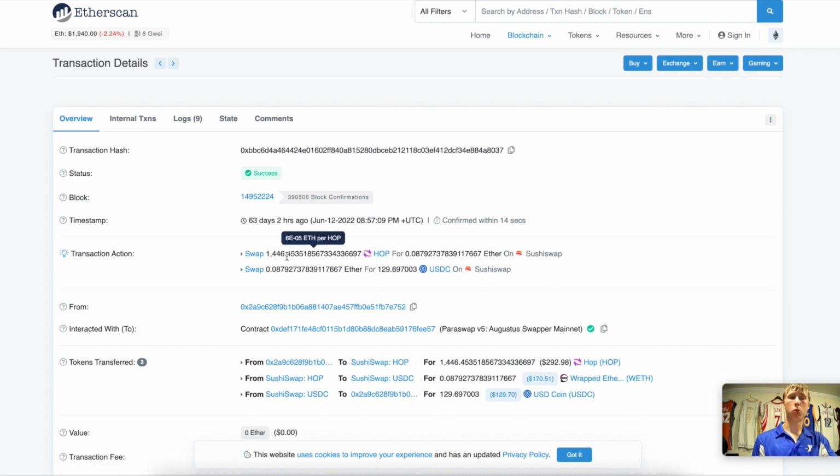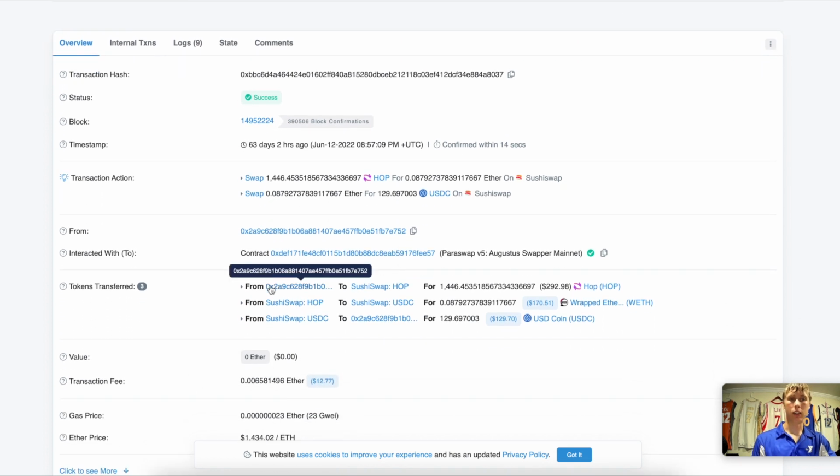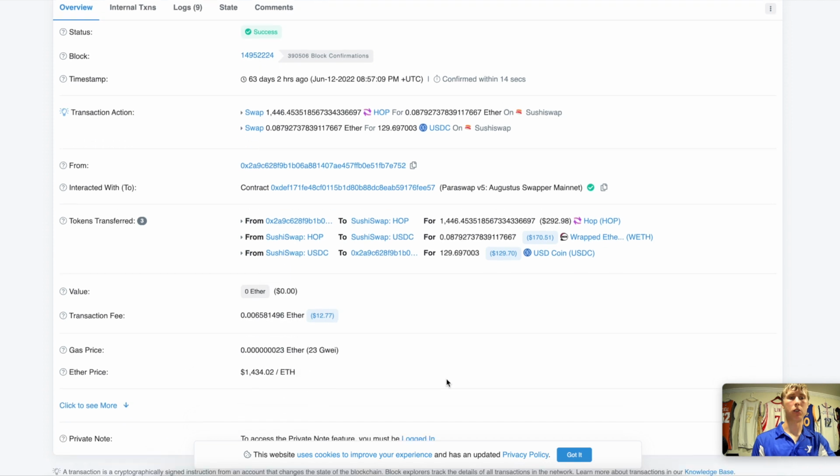This guy swapped 1,446 HOP for 0.087 ETH. He then took this ETH, all in the same transaction, and swapped it for USDC. As you can see here, this is the routing options. It took his HOP, and it swapped it to ETH, and then this ETH was swapped to USDC.